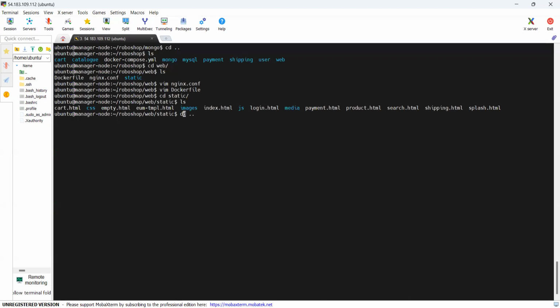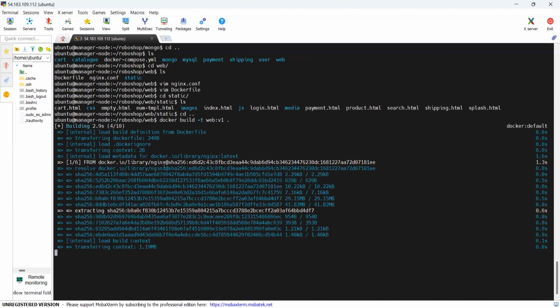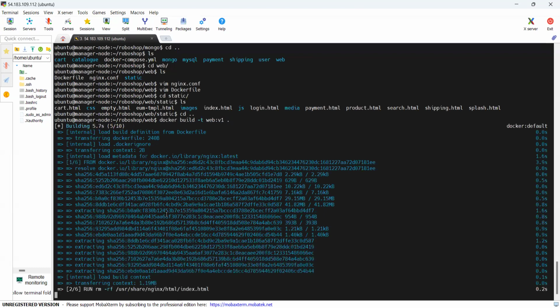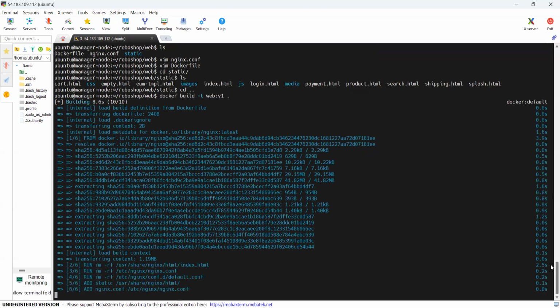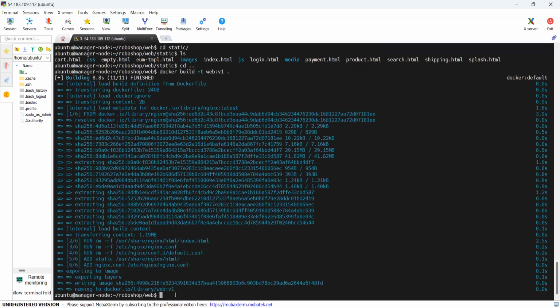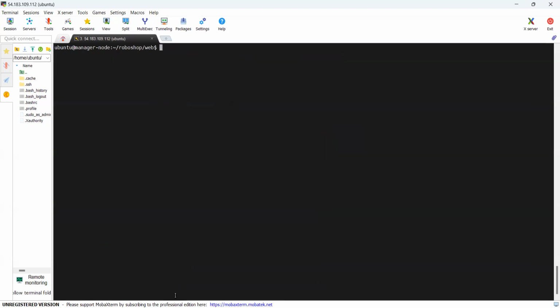parent directory. Build the image. Docker build -t web:v1 dot. Successfully image created. Check the image. So now we have 3 images ready.